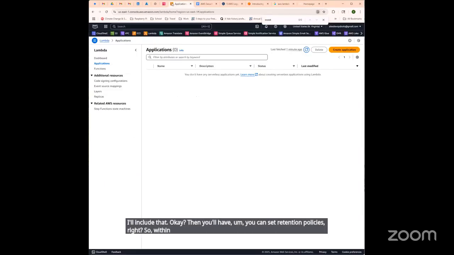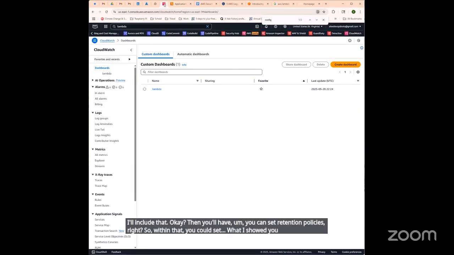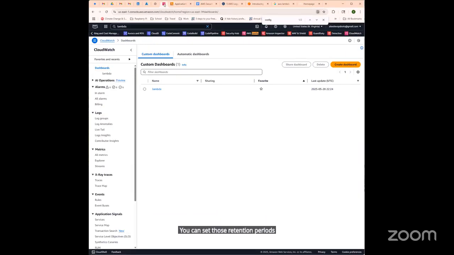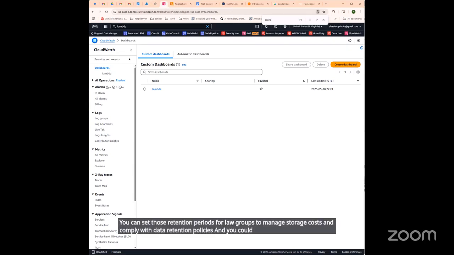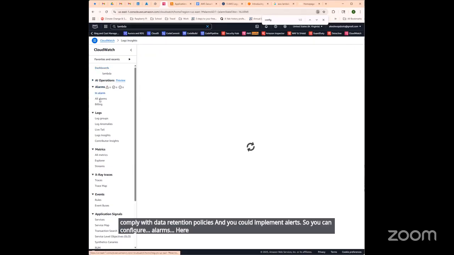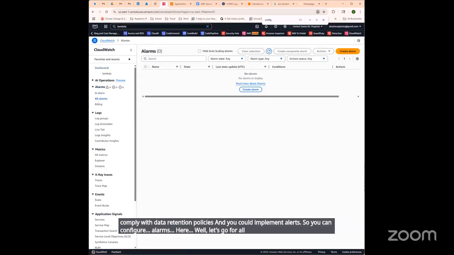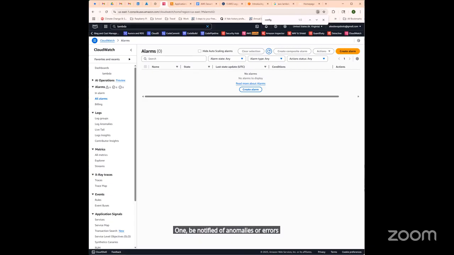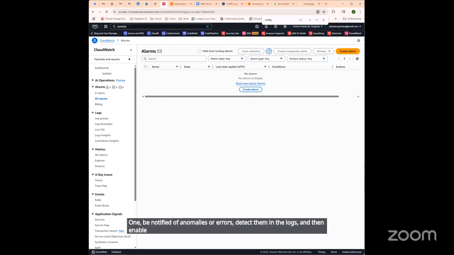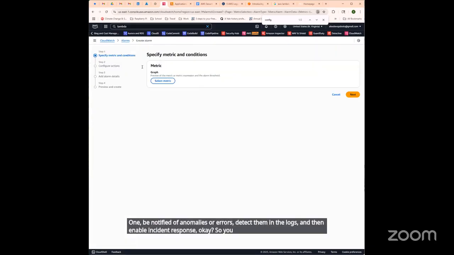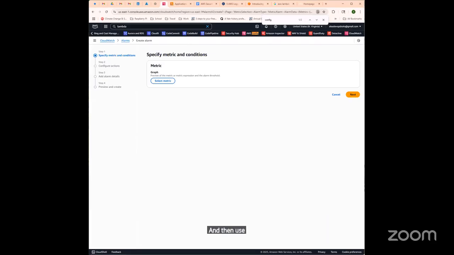So within that, you could set what I showed you earlier about constructing that. You can set those retention periods for log groups to manage storage costs and comply with data retention policies. And you could implement alerts. So you can configure alarms here. Well, let's go for all alarms, right? These alarms and alerts will help you be notified of anomalies or errors, detect them in the logs, and enable incident response. Okay, so you can click Create alarm and then use the CloudWatch metric that you're going for.